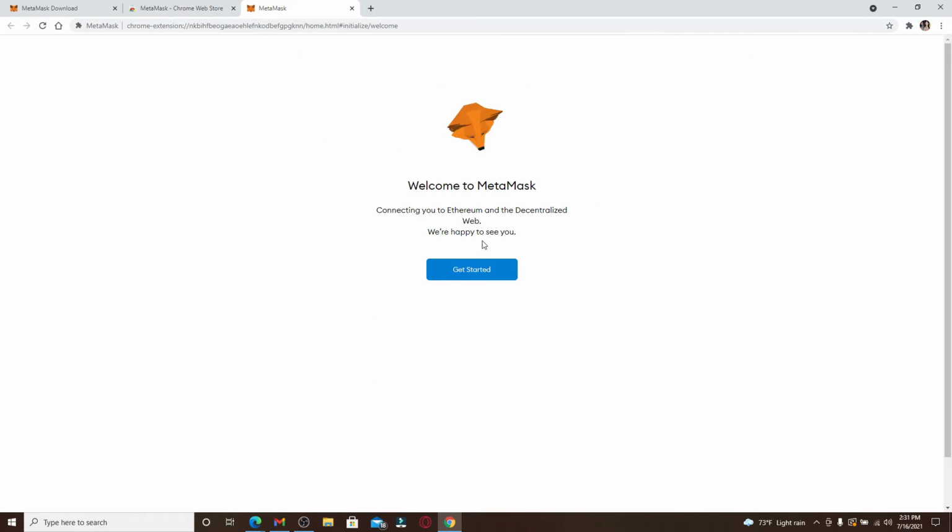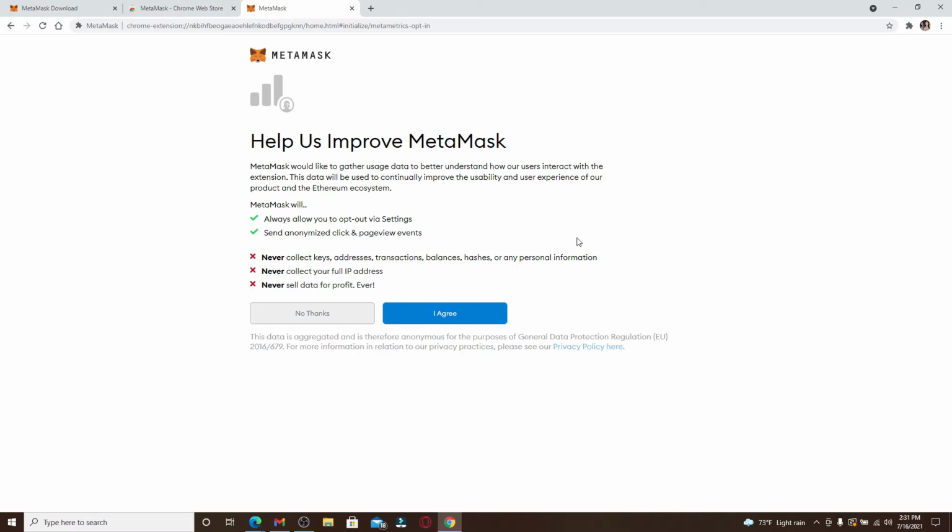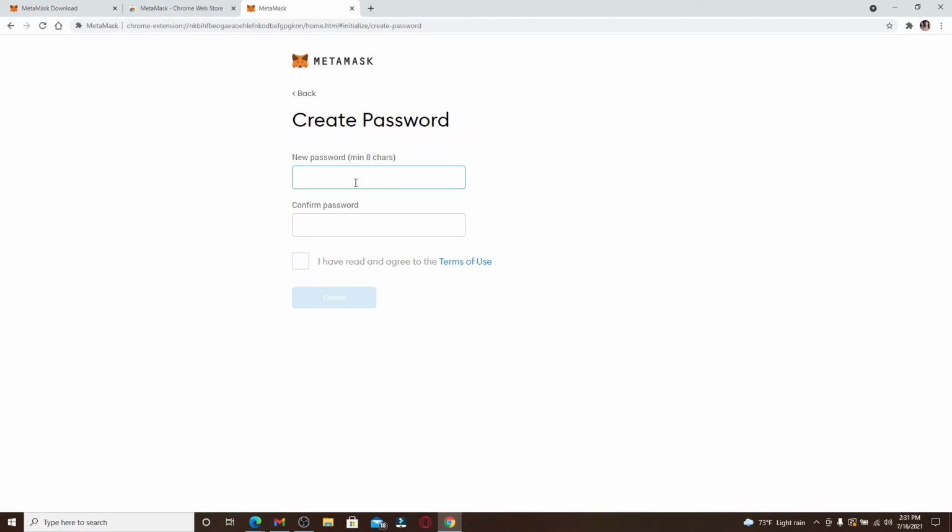Now after you're done, click on get started, and if you already are in Metamask, you can click on import wallet and import your wallet using a secret recovery phrase. If you don't have a wallet yet on Metamask, click on create a wallet, click I agree, and now type in the password for your wallet. Make sure the password is at least 8 characters, and confirm the password in the next text box by typing it again. Finally, click on I have read and agreed to the terms of use box and click on create.